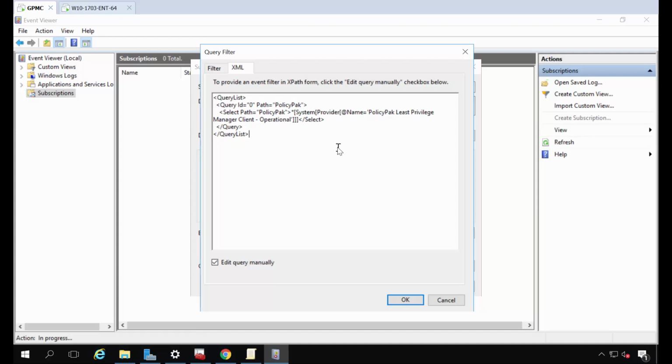This could be Windows system log. This could be security log. This could be just about anything you want. This could be everything in PolicyPak land if you wanted to also. As you can see, I'm limiting it only to PolicyPak least privilege manager client operational log, just to keep it simple. But again, if the machine you were on configuring the world right here had the PolicyPak client-side extension, you wouldn't have to do this step. You could find it pretty fast using the filter method. But I don't, so I can't.